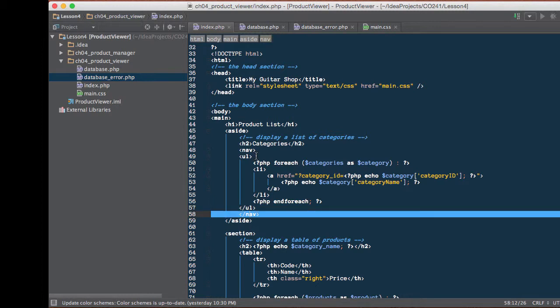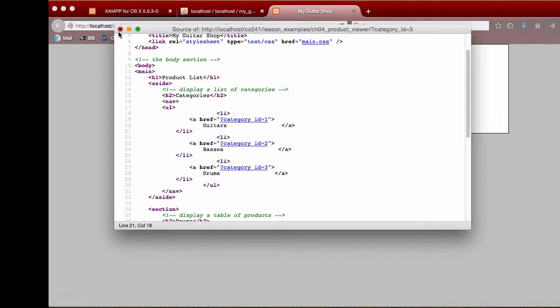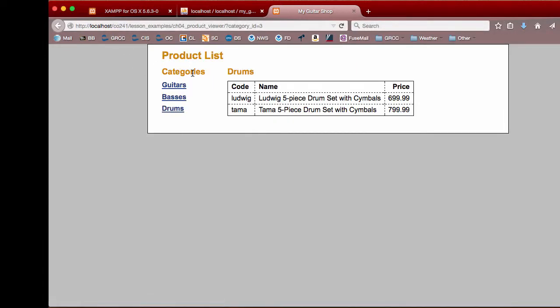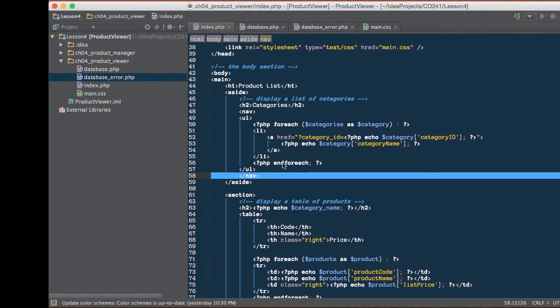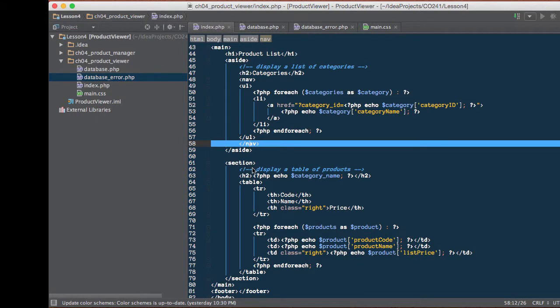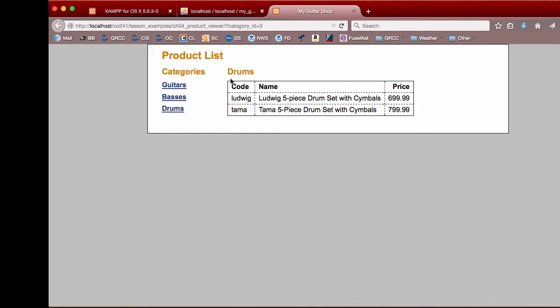Now the style sheet is responsible for making it look the way it does. And if you've taken 148, you learned how you can use an unordered list by styling it to appear as a vertical set of links like it does here. Then we go into the next section over on the right.